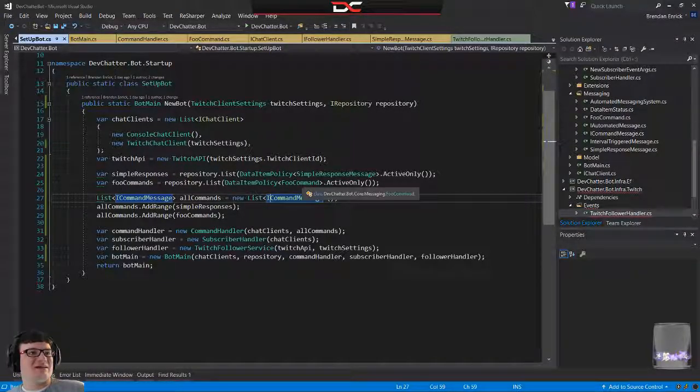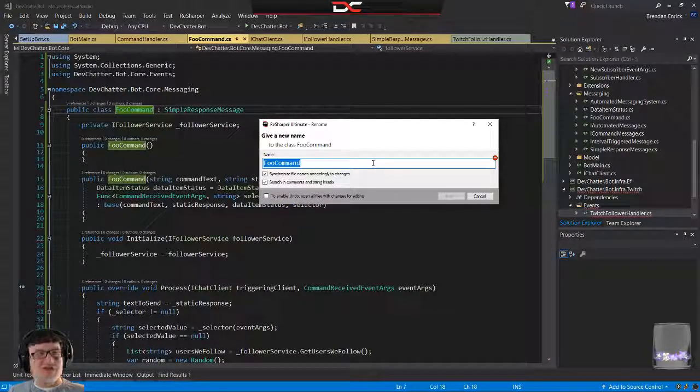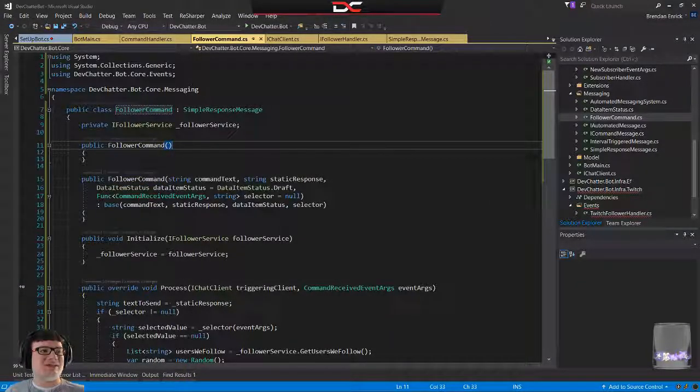I'm thinking that foo command needs to be defined with what it is right now. So I think these are follower commands, follower-based commands. It's something to do with followers. So it's kind of convenient that we started off with the letter F even, but so we're going to say follower command instead of foo command.